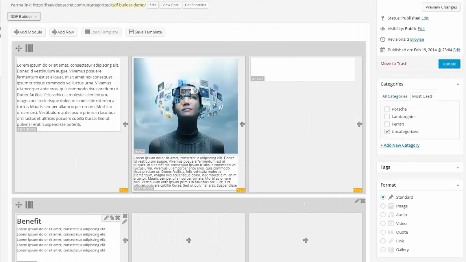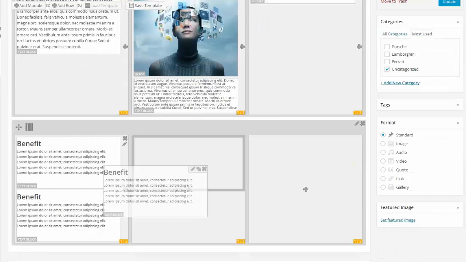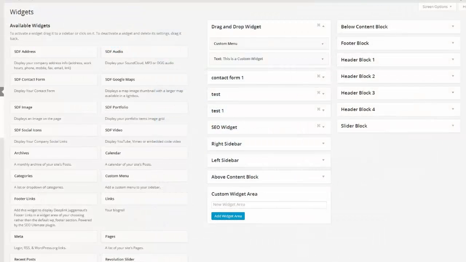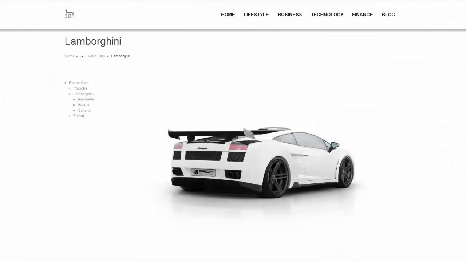Also, did we mention that the SEO Design Framework has cutting-edge features like totally responsive drag-and-drop design, HTML5 and CSS3 entrance animations for text and images, powerful widgets, and website silo architecture?